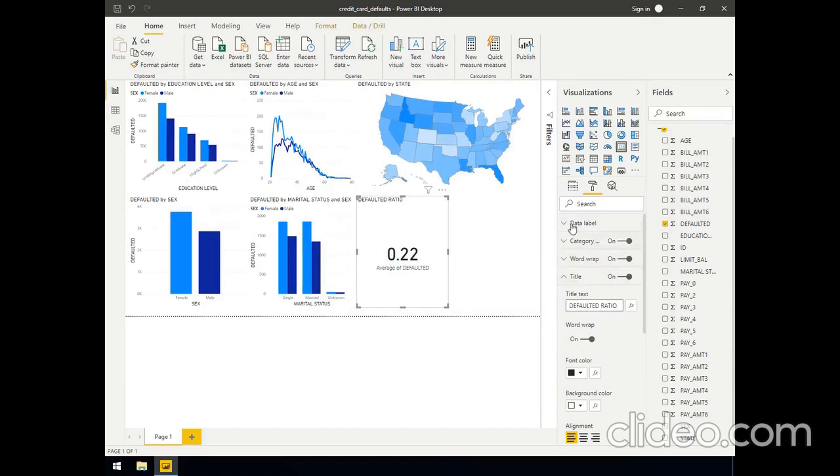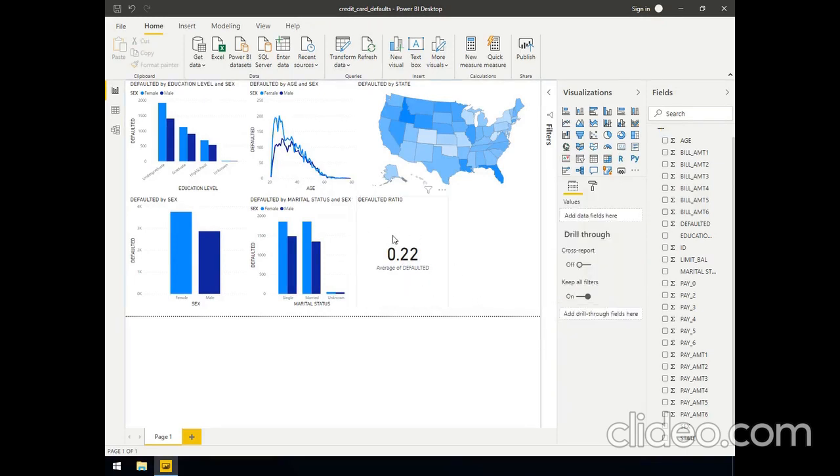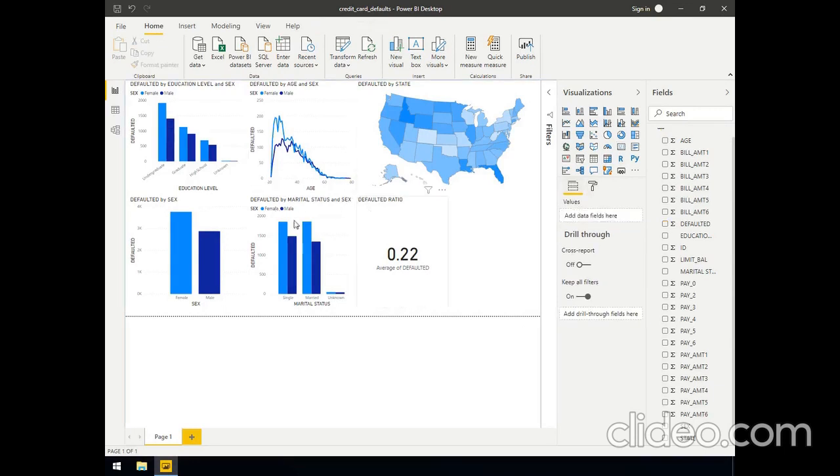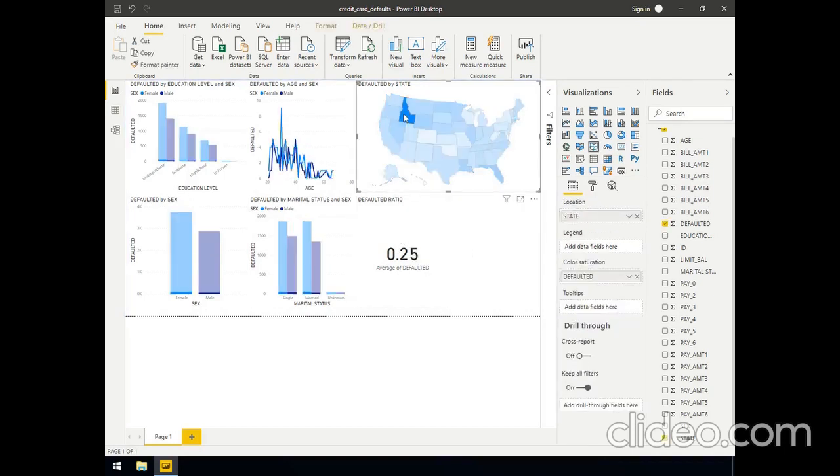All right. And well, that's pretty much it. If you want, you can further customize it using the features that you have in your paint roller. But this is descriptive enough. I think it makes sense. It's pretty obvious what this is. And so you can also select various states and take a look at the defaulted ratio for those states. So some will have higher value for this than others.